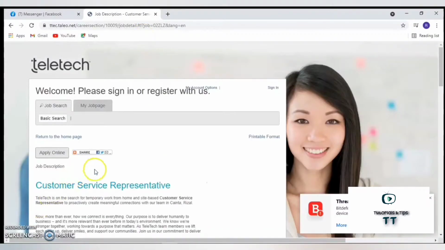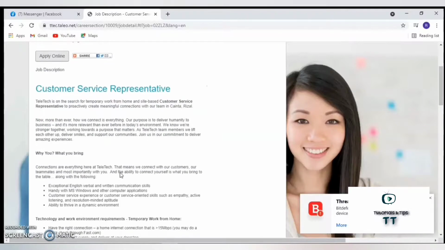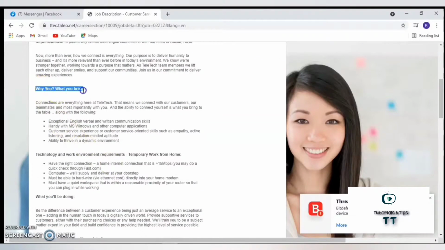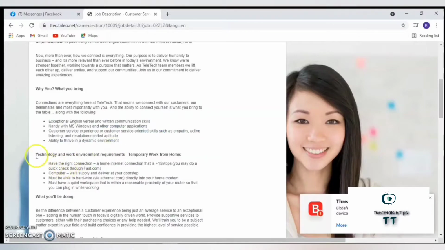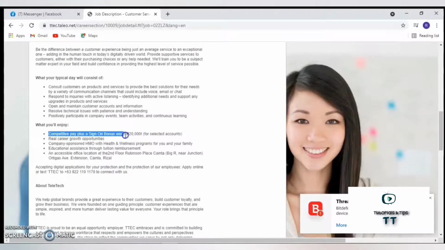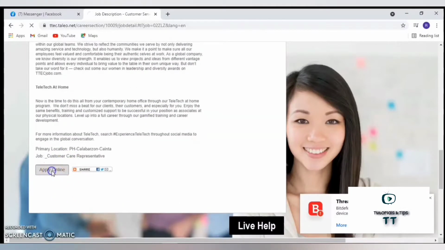Before clicking apply online, please read the job description and check if you are qualified for that position. You can also check the working arrangement, if it's temporary work from home or on-site. Benefits and other perks are also listed. If you're done, click apply online.